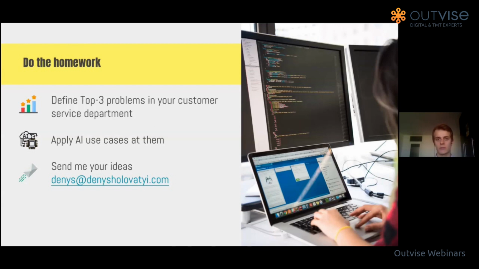Second step, try to apply AI use cases to those problems. Those that we have mentioned today, that we discussed so many times: resolution time predictions, chatbots, voice analysis of calls, upsell predictions, and so on. Try to apply those use cases to your problems. See if you can find some kind of fit.